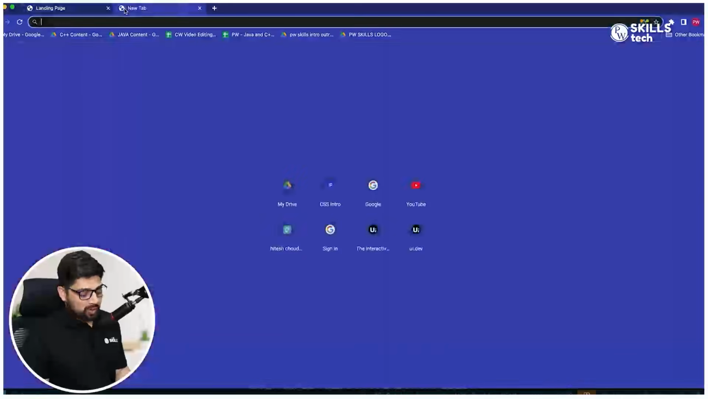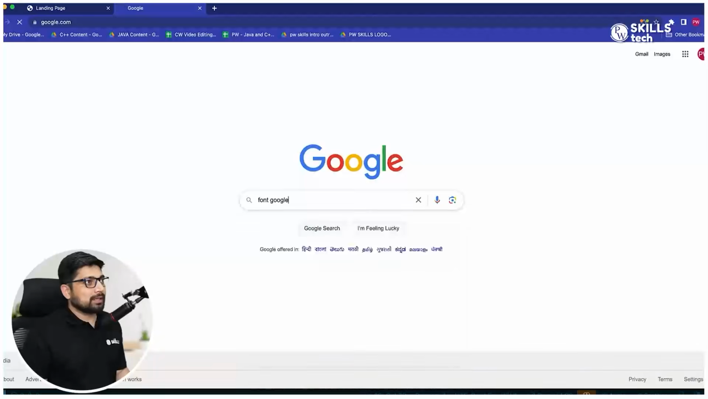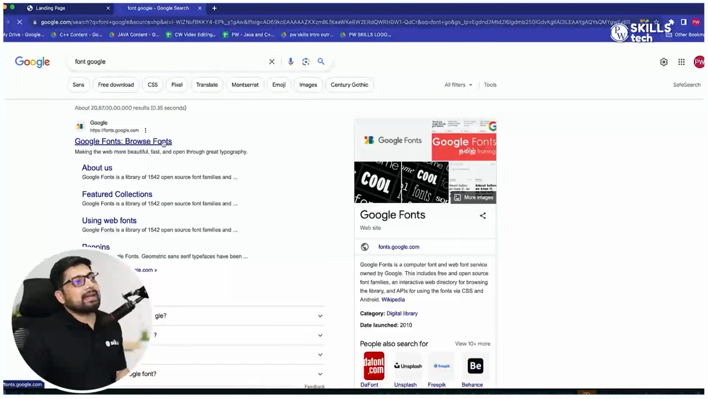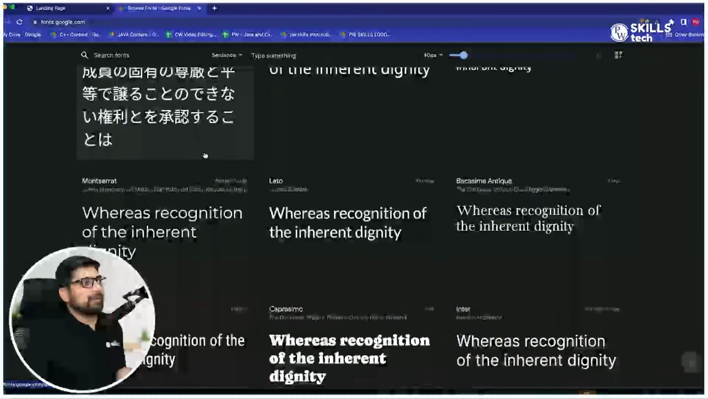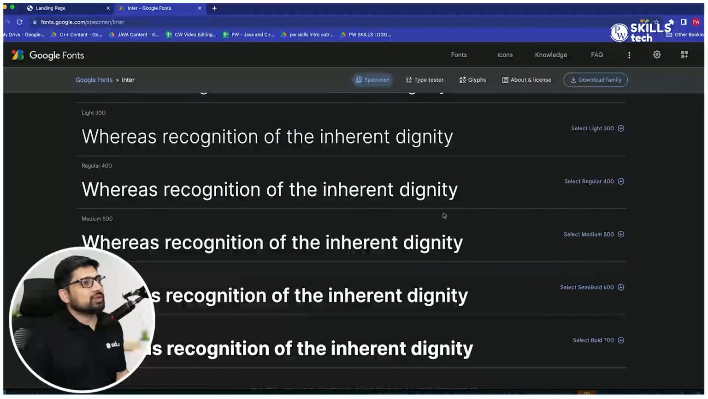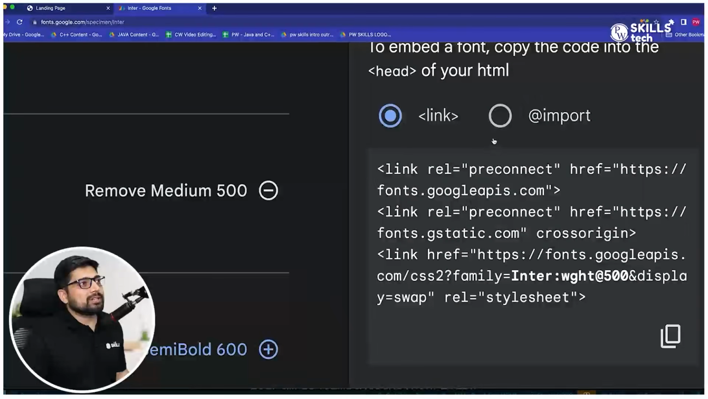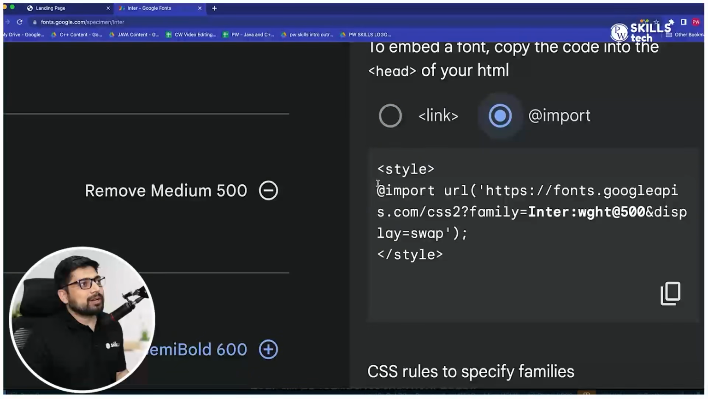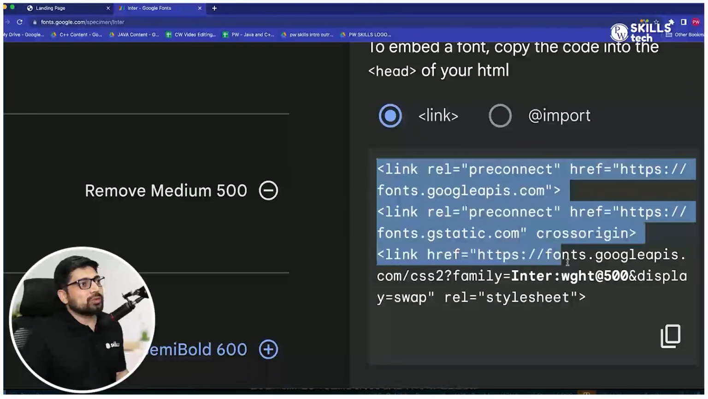You can just go on to Google and say, hey Google, I want fonts.google, and there we go. Just click on it and select your favorite font, whichever one you are enjoying. Maybe you like this one, Inter font, which is pretty popular in the mobile development arena as well. Just click on it, and then you can choose which version you want. Maybe you want the medium version 500, just select it. And then there are a couple of ways how you can import it. You can click on import and directly import it in the style sheet, or you can just add a link and add it into the HTML part.